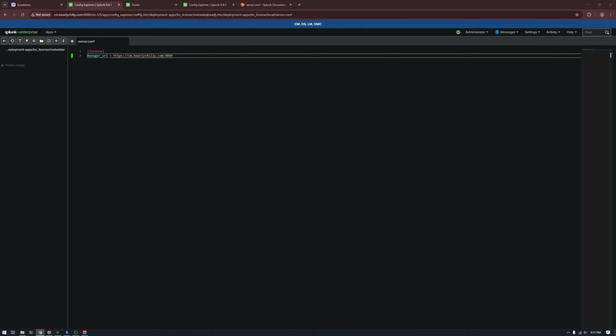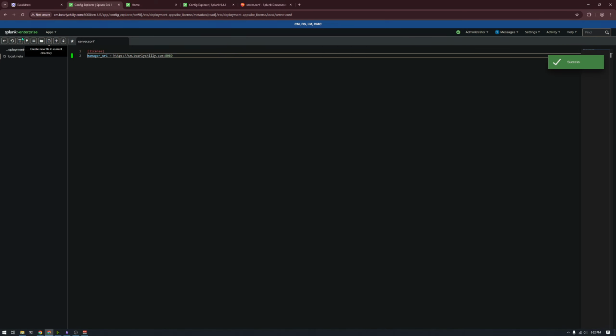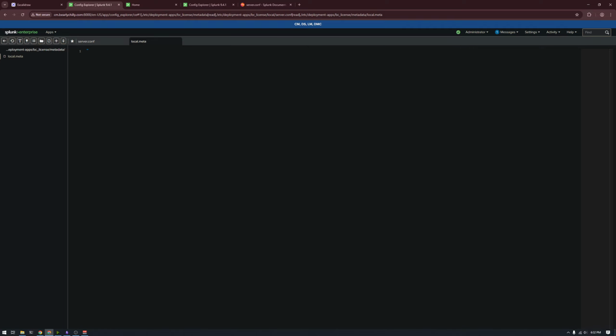Now back in the metadata folder, you may run into some issues if you don't have the metadata file populated here. So usually you just want to create a new file here, and we'll call it local.meta. And in here, we'll want our default stanza. Let me grab that real quick.